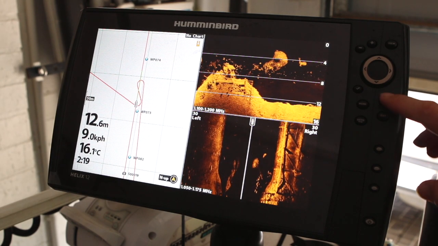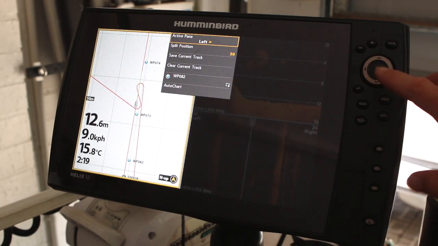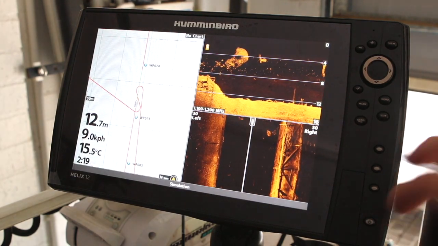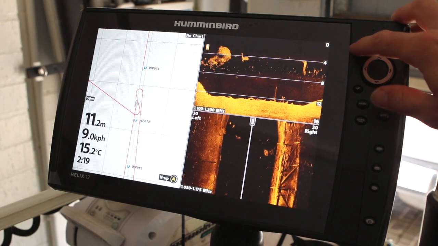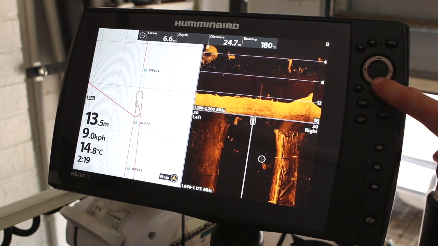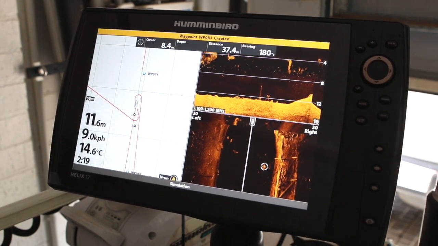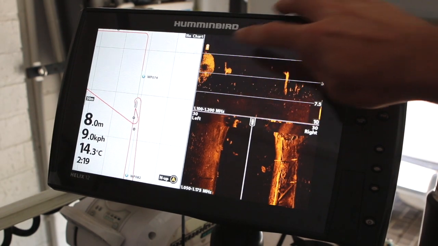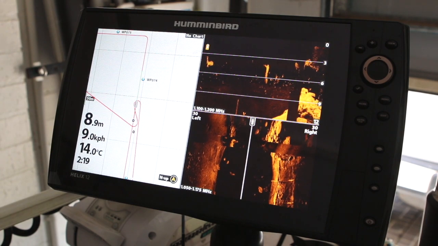To change that, I simply press menu. At the top of the menu, we've got active pane. It's currently set to left. I'm going to change it to right, and now I have control of these screens on the right hand side. So I can press plus and minus and make them lighter or darker, or when I go to mark something, I can look at this as potential bait, press mark and mark that waypoint. And I know that I have controlled those panels because, again, that arrow has moved to the top left hand corner of my down imaging screen.